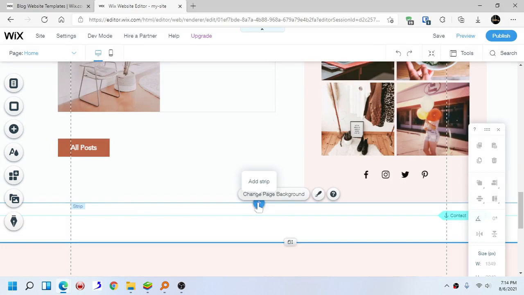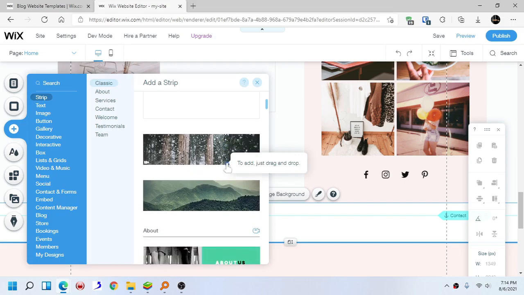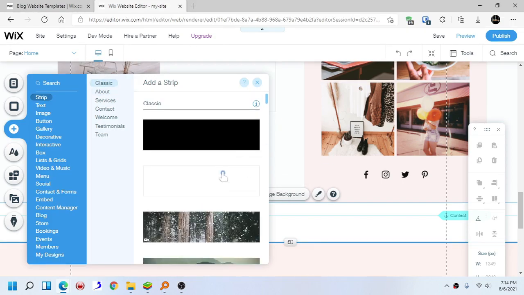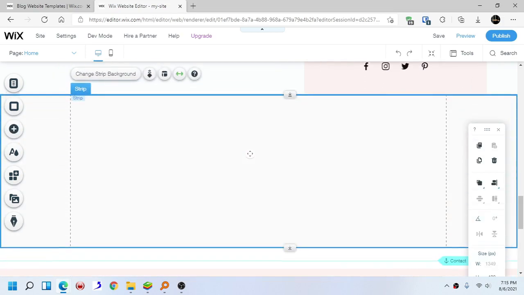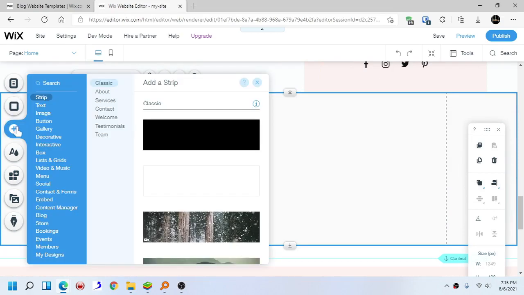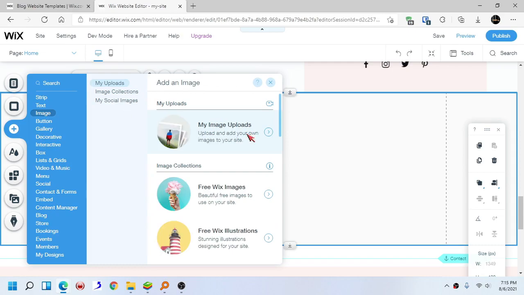As you can see here, to add a new image, you must first add a new strip. Click this button right here, add strip. You get tons of options, but for this tutorial we are going to add a classic strip, a blank strip to be specific. Now click the plus button, or in this case the add button. Now go to image, go to my image upload.